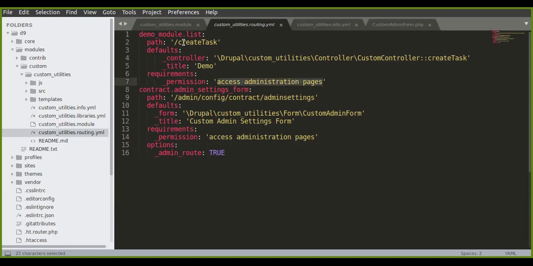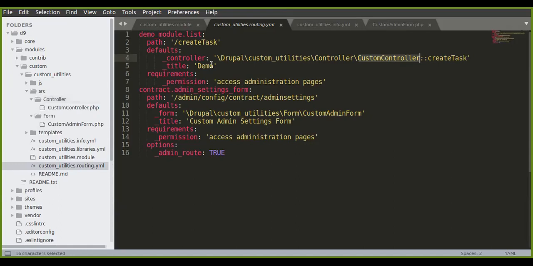Okay. What we can do is, whenever the user enters the create task, we should create a controller. So source controller. If you want a controller level page, you can do like this. If you want form level route information, you can do like this. You need to default form, so you should specify your form name. Okay. And this key, title and all are the same.